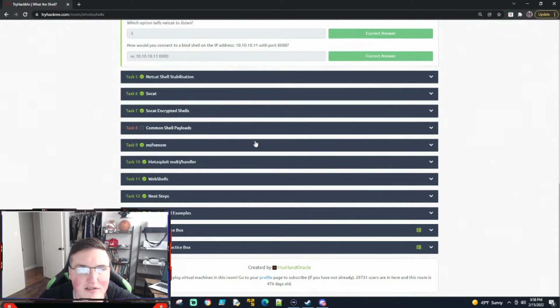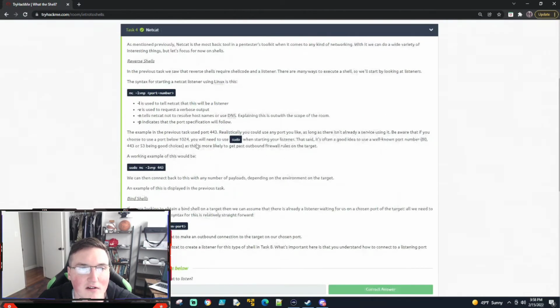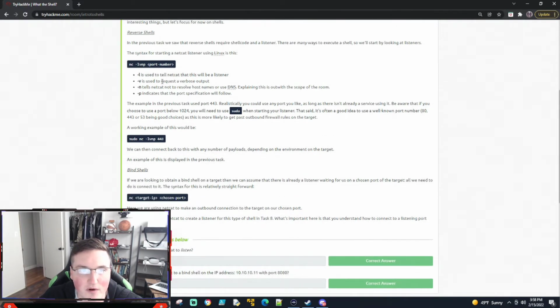All right, so we're now on Netcat. We already covered reverse shell. So here's the syntax that I was covering before. Netcat -l tells it to listen. v is verbose, meaning give us more output. The n tells it not to resolve hostnames or use DNS. They say explaining it is outside the scope. You just don't need it. Just know that you don't want it to resolve host names or use DNS because you don't want that traffic. p is the port number, so obviously you need to tell it what port number.